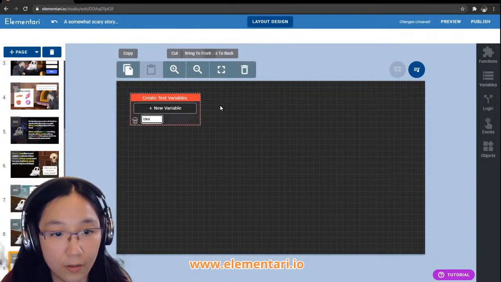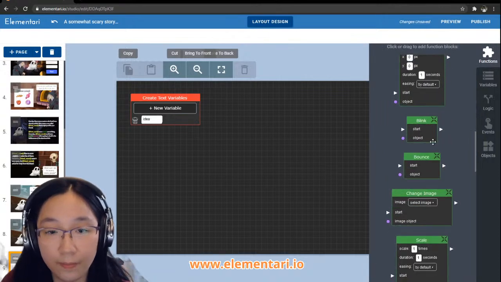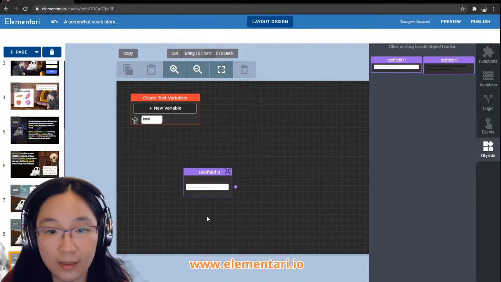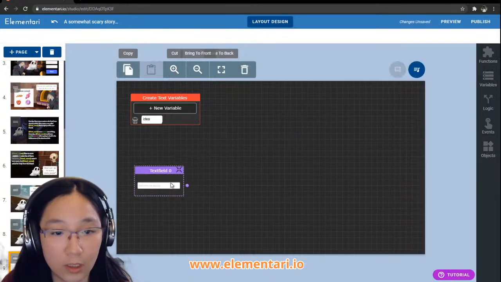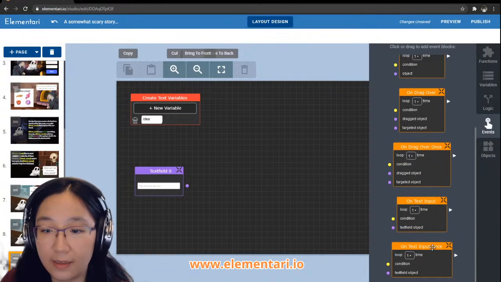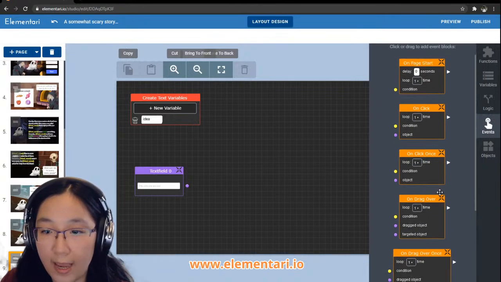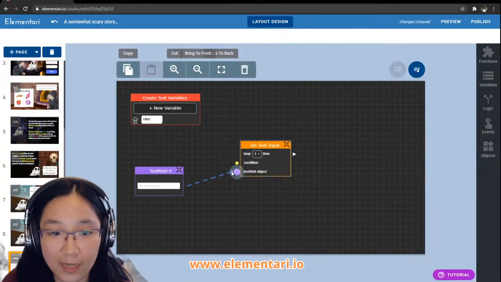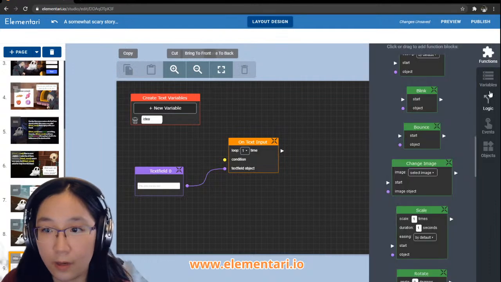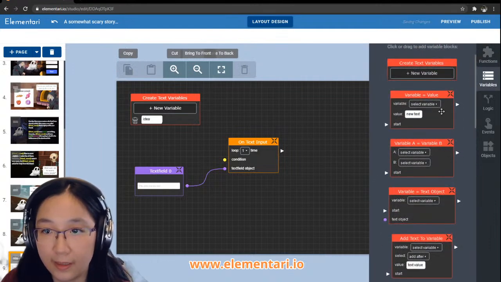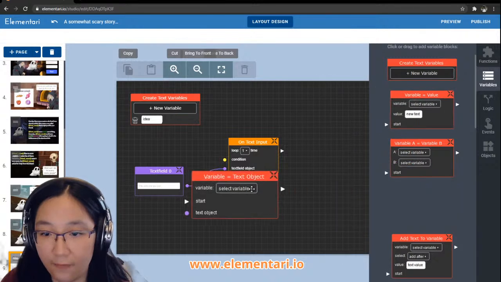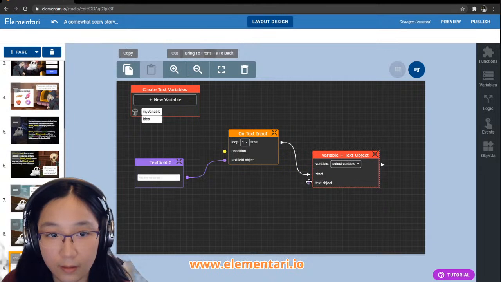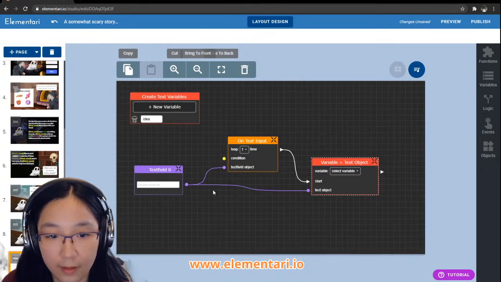And, oh, that's strange. So we have a text variable. And then we need to grab our object, so our text field 0, which is our question, and we want an event. Events tell us when our code is going to run, so we need on text input. When we finish typing in the text box, we want to set the variable equal to the text box. Like so.